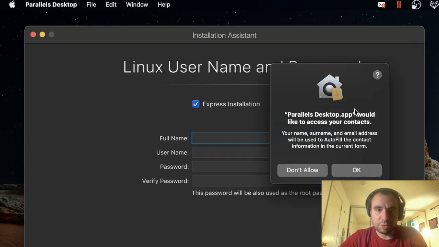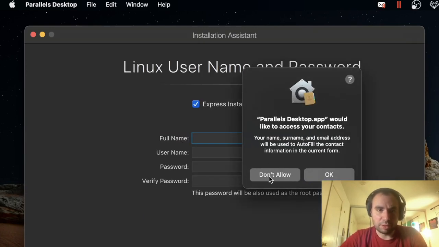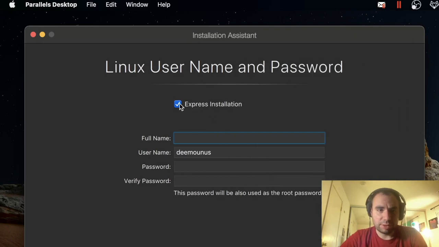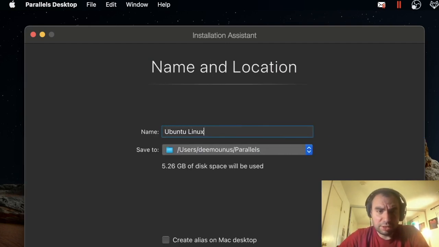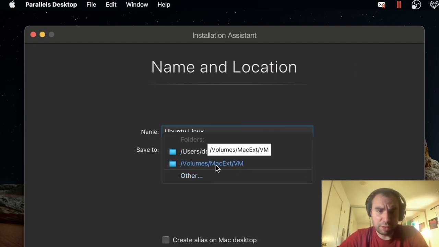Continue. Access to your contacts? No, I don't want Parallels to access my contacts, don't allow. Express installation, what is that? I don't want Express installation, Dmitry. I don't like those Express installations, by the way. It's gonna install something, but it doesn't even explain what it's gonna install, so I don't like those kinds of installations. Continue, I want to save it on an external hard drive, actually.